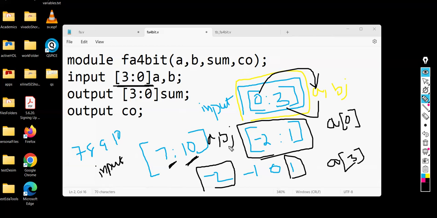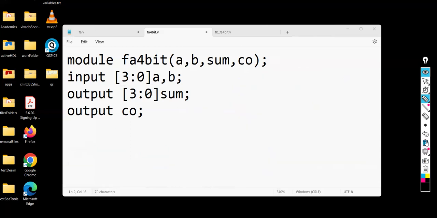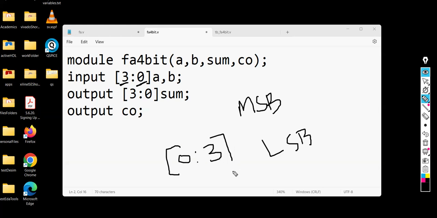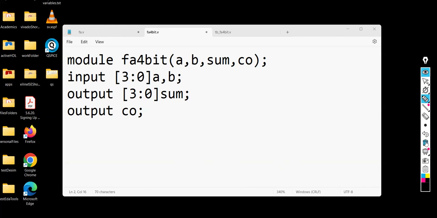So that's how the language facilitates so many ways to put the vector size here. What is recommended among all of this? If you look at human psychology, whenever we say MSB, we think of some bigger number, and whenever we say LSB, we think of some lesser number. So putting 3 here and 0 here is the more recommended way of vector declaration than putting 0 colon 3 or, as I discussed earlier, minus 2 colon 1. Maybe if in some big project you are doing some need arises, the language facilitates it, and you can benefit from that.